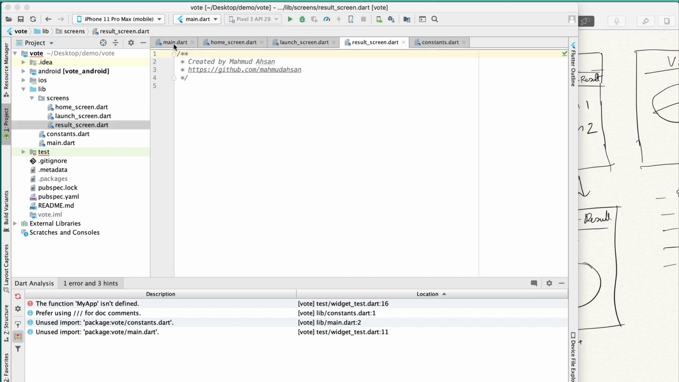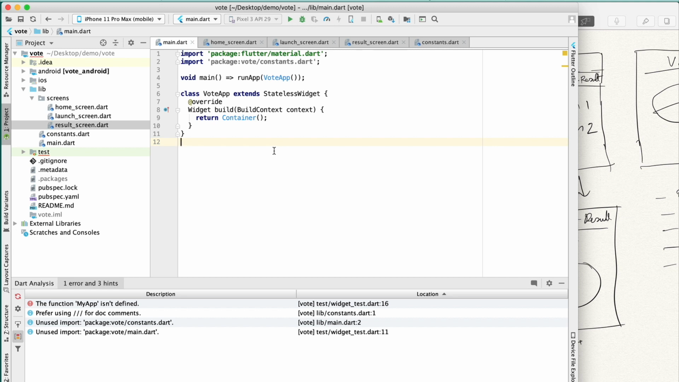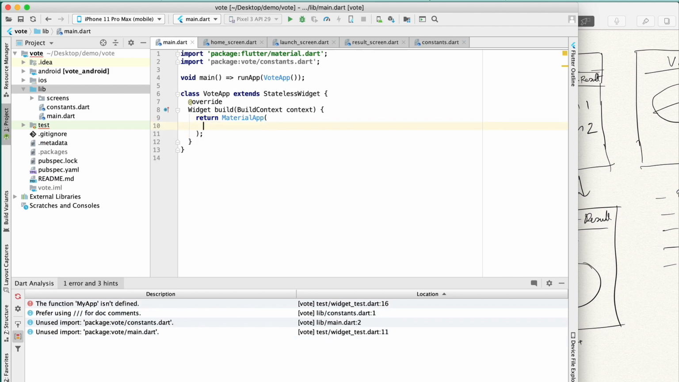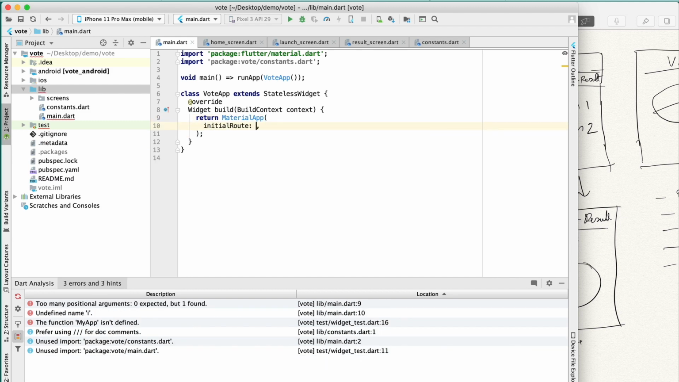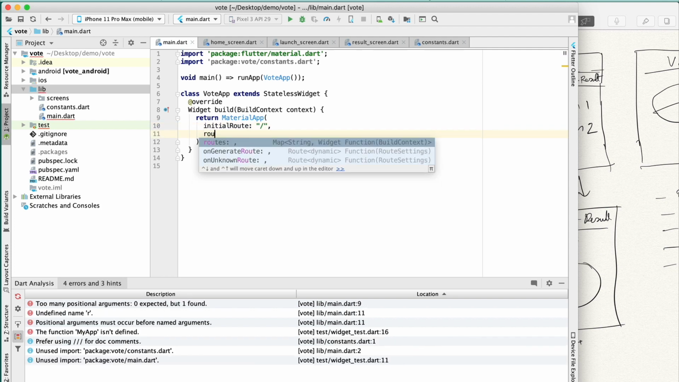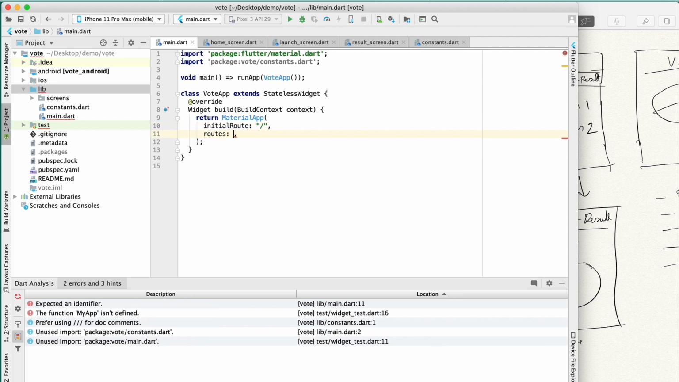Now let's come to the main.dart file and create a MaterialApp widget with some routes defined. So here remove this container, and instead of the container let's use the MaterialApp widget. I am giving the initial route as forward slash. Then I also want to define some routes here.